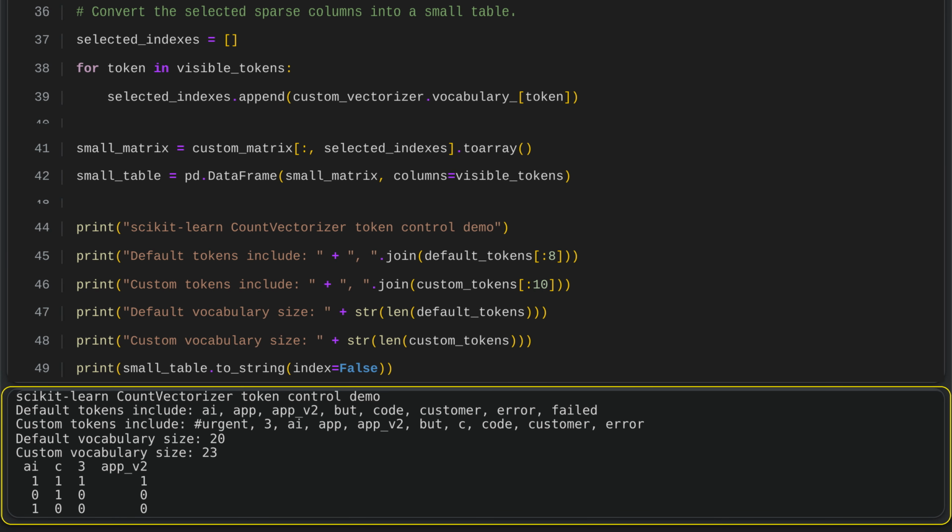This script shows how changing the vectorizer's token pattern changes the vocabulary and feature matrix created from text documents. The default pattern keeps words with at least 2 characters, while a custom pattern also captures single-letter words and hashtags, producing a larger vocabulary. It then focuses on selected tokens such as AI, C, and urgent to create a simpler matrix showing their counts in each document. The main point is that token patterns strongly influence which text features are included in analysis.